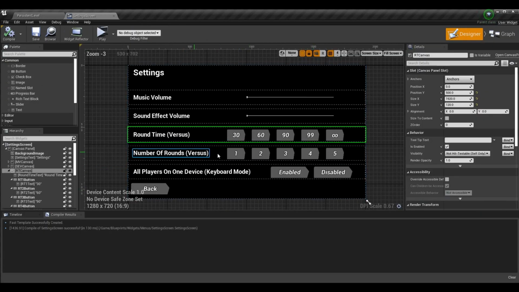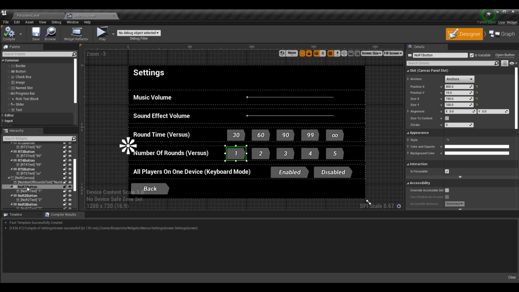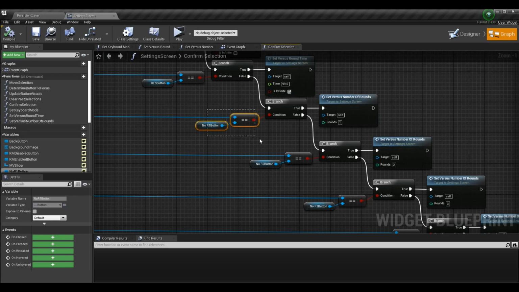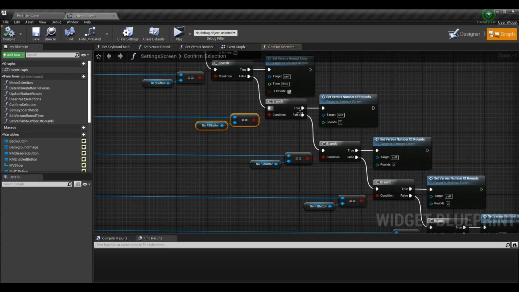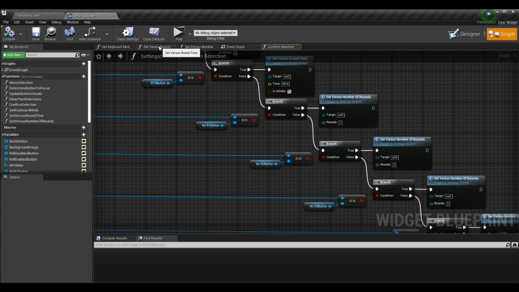So the last thing is number of rounds for the versus mode, which of course I have 1, 2, 3, 4, and 5, and as such, NOR, number of rounds 1, relates to 1, number of rounds 2 relates to 2, and so on. So, assuming we're still hitting false on the branch, and we hit true, confirming the number of rounds 1 button, then we want to call this new function. So, let's go over set versus number of rounds.